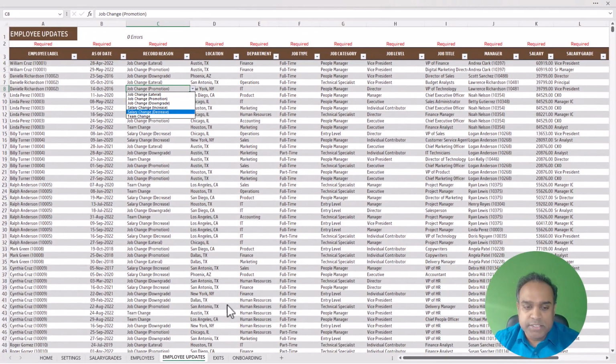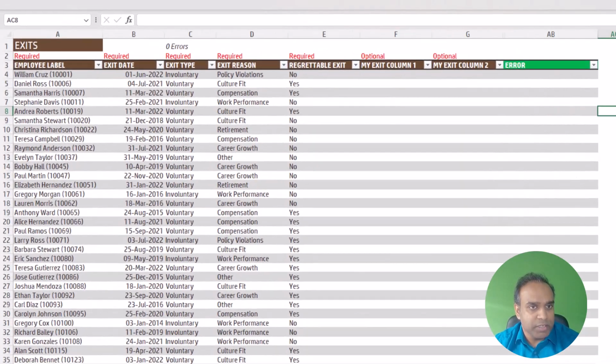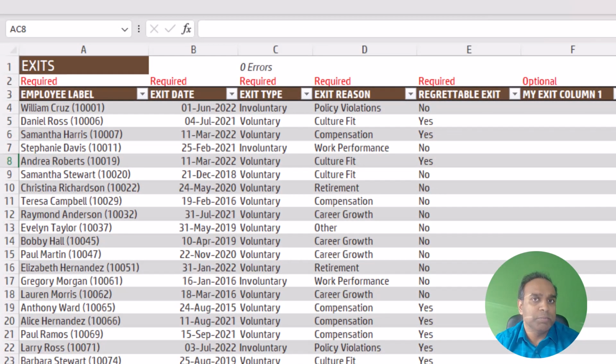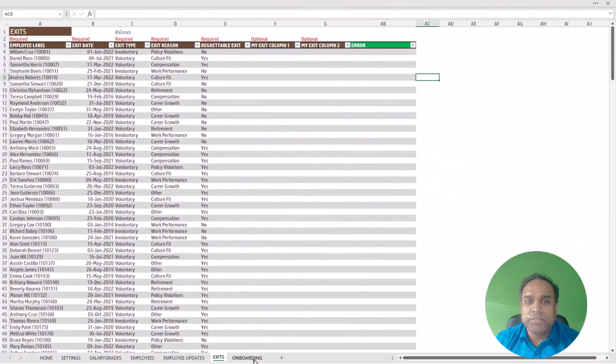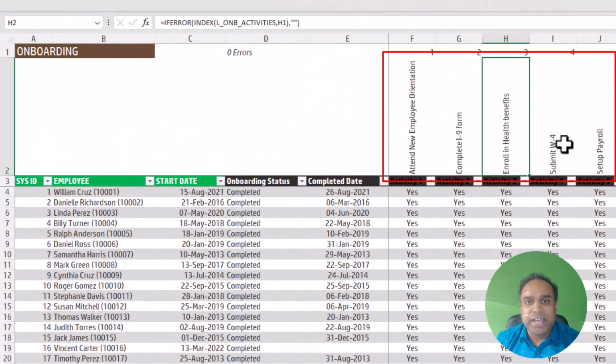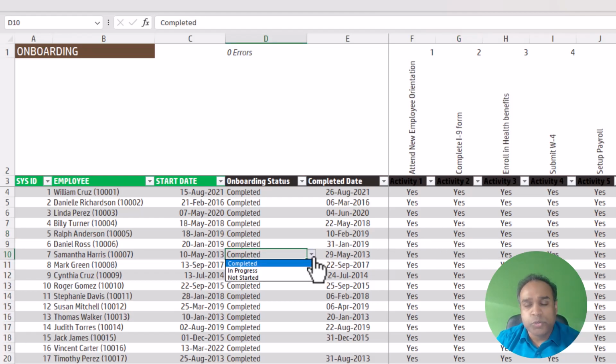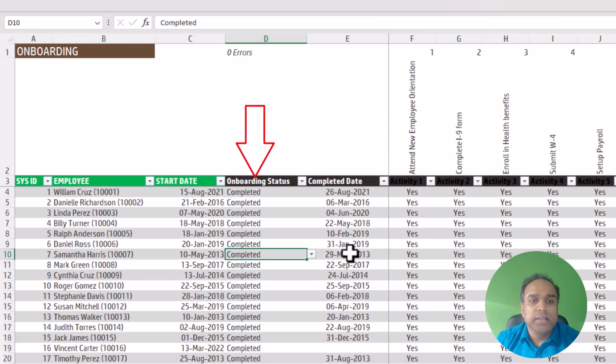We also have an exits sheet, where you input information about employees when they leave the company, why they left, and what type of exit it was. Finally, we have the onboarding sheet, where we have already defined the onboarding items or tasks that each employee has to do. All you have to do is put yes when the employee has completed that specific task. And when the employee fully completes the onboarding, you can mark it as completed and enter the date when the onboarding was completed.